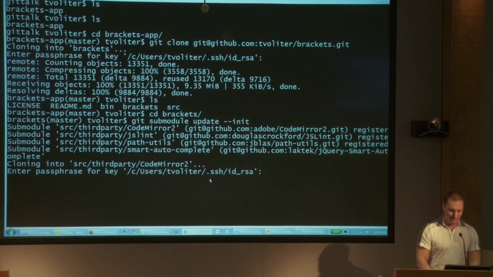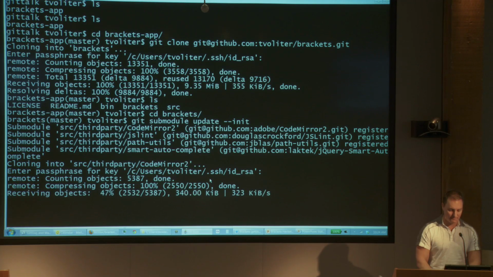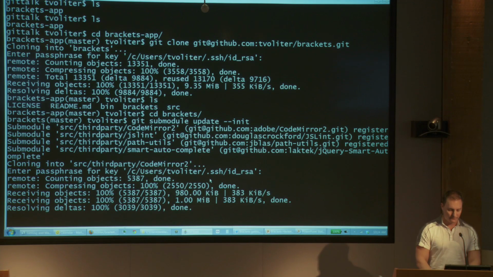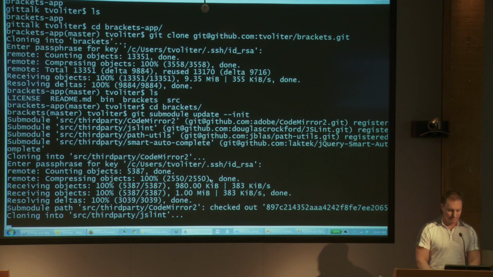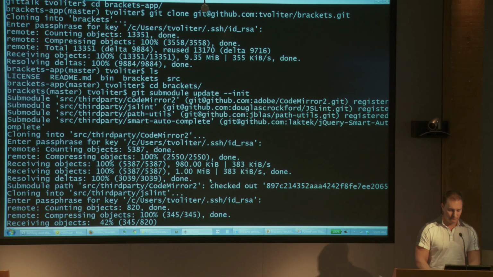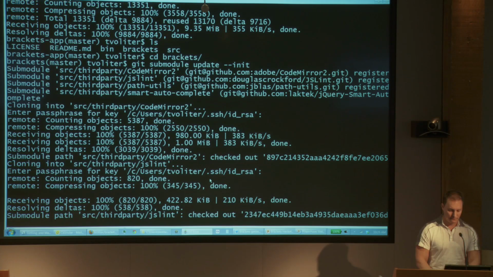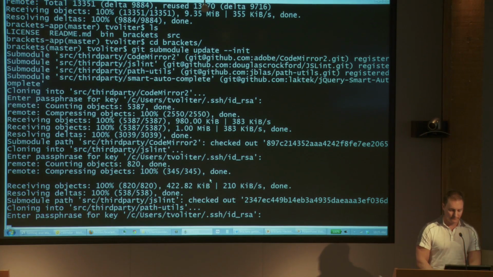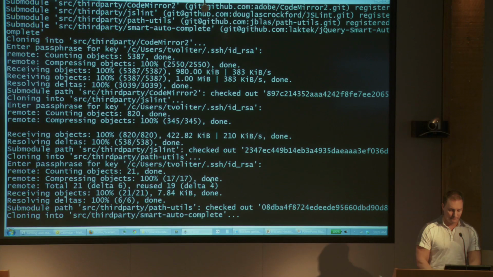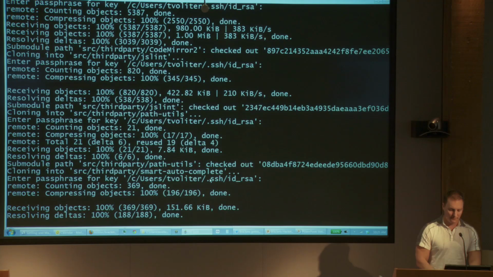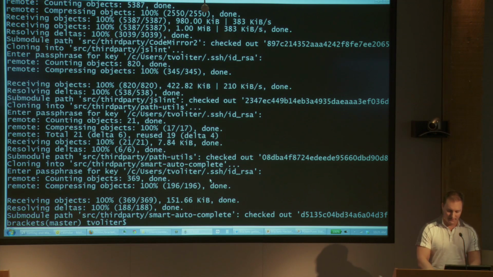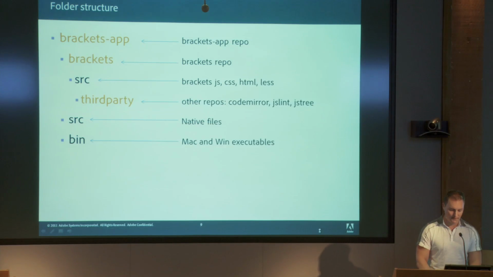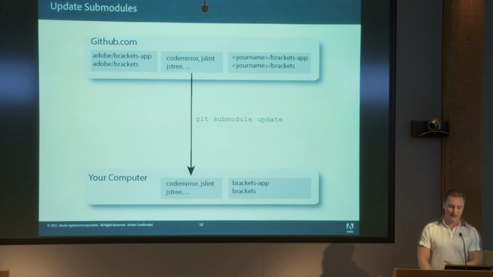So I'm going to have to type my passphrase a few times. Almost there. Yay, okay. So let me show you a picture of things now. So I just did this git submodule update.